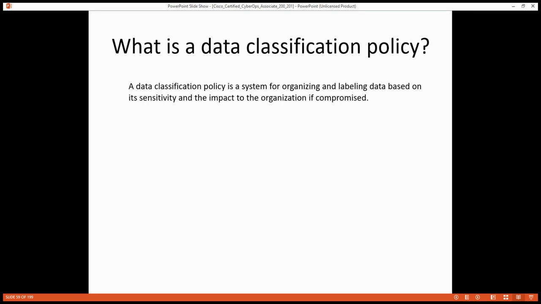What is a data classification policy? A data classification policy is a system for organizing and labeling data based on its sensitivity and the impact to the organization if compromised.